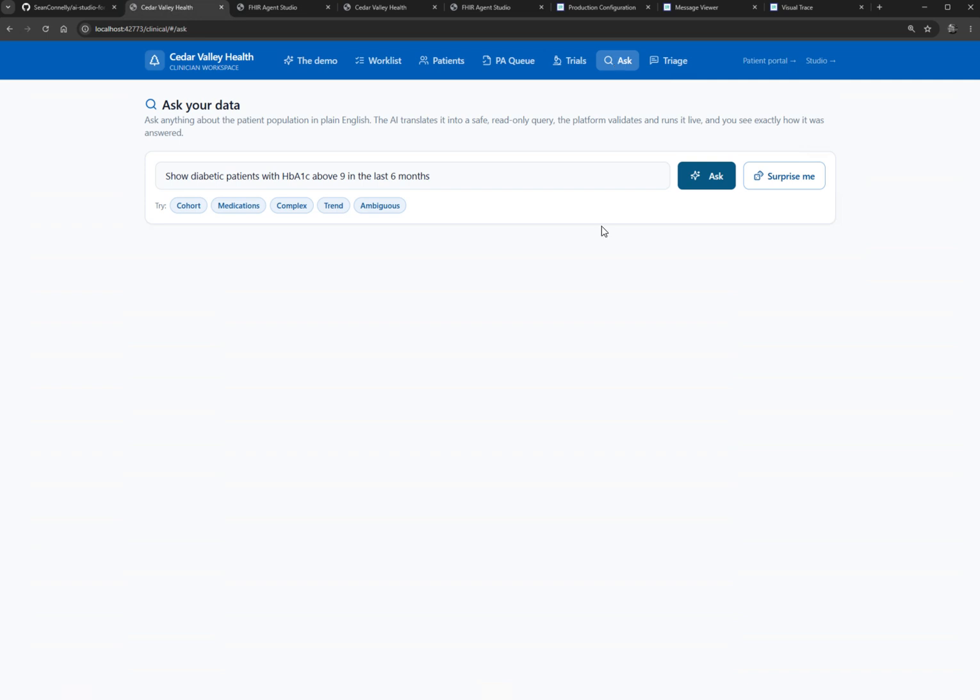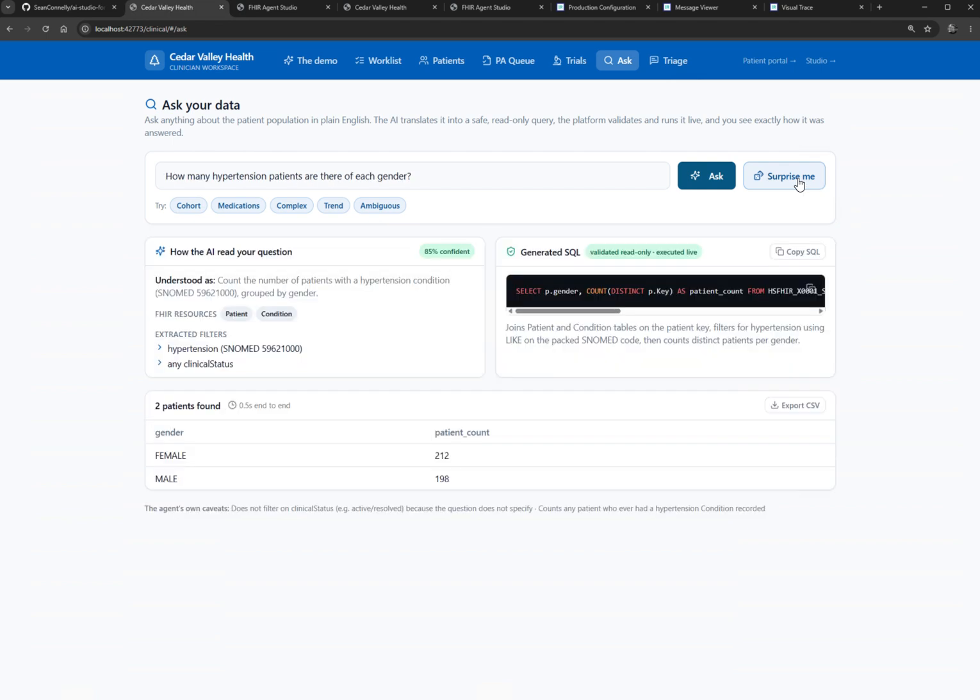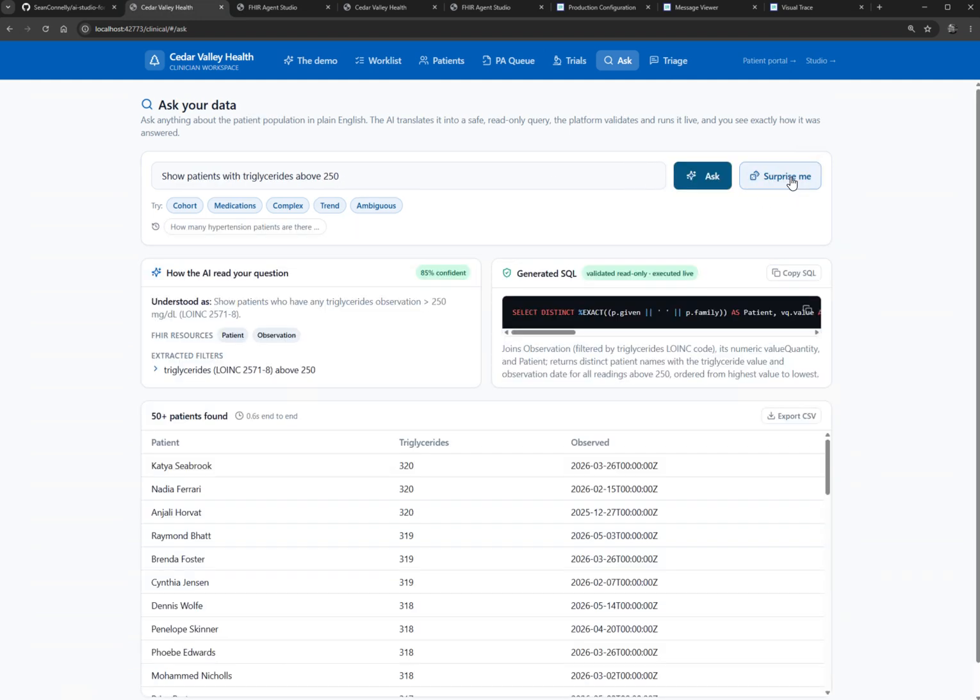We can ask the language model to query the various data that we have stored. So there is a surprise me button on here. So if I click on that, we can run a query to see how many hypertension patients there are for each gender, show patients with triglycerides above 250. And you can see here that the SQL that is generated is targeted at the patient data storage.